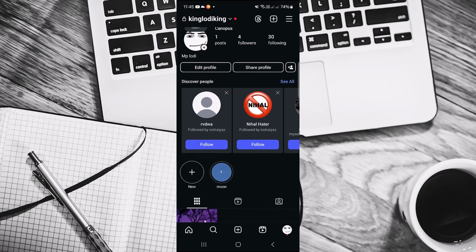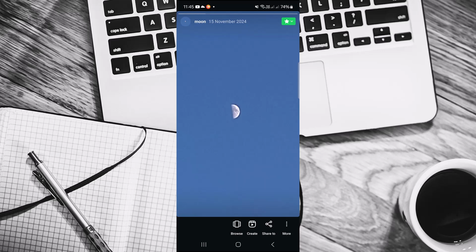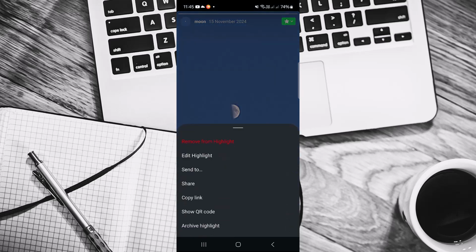And from here, just tap on the three lines on the top right, or you can just directly head over to your highlights. So as you can see, I have a highlight in here. If I want to delete it, what I will do is just to tap on the three dots on the lower right corner. And here you can see there is an option of edit highlight or remove from highlights.